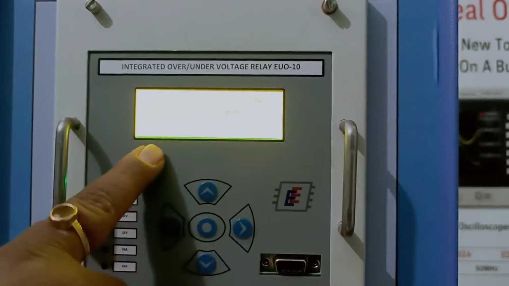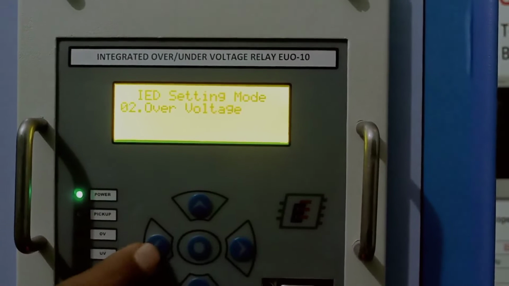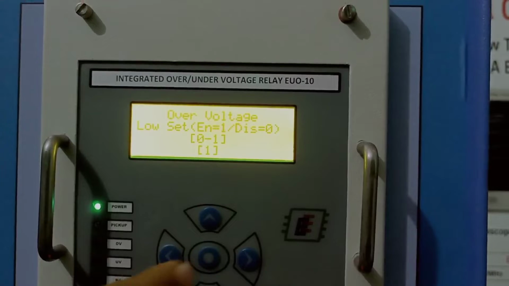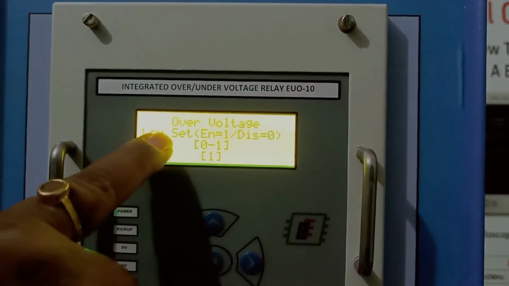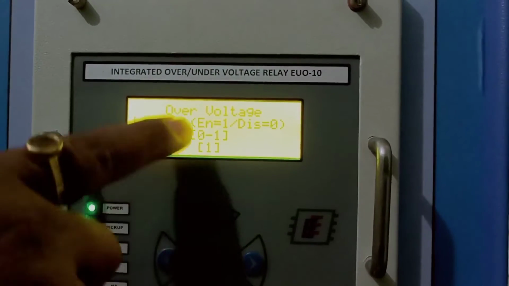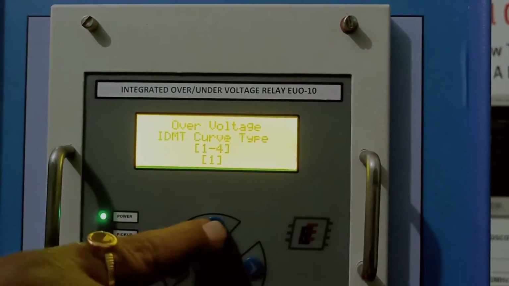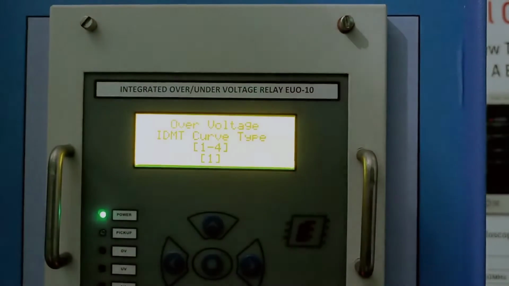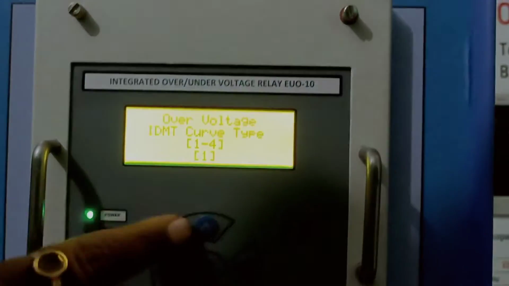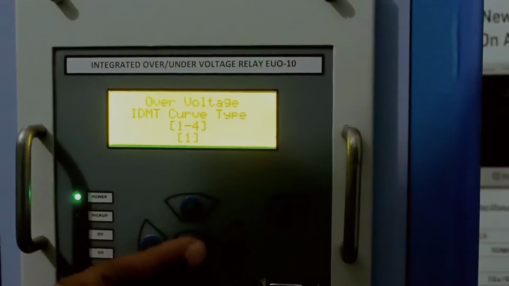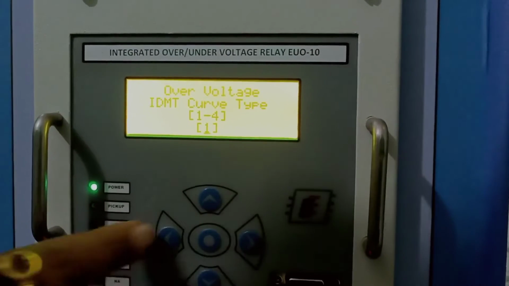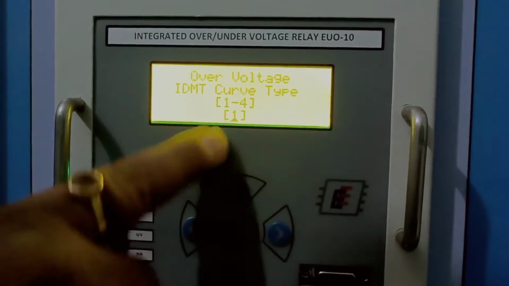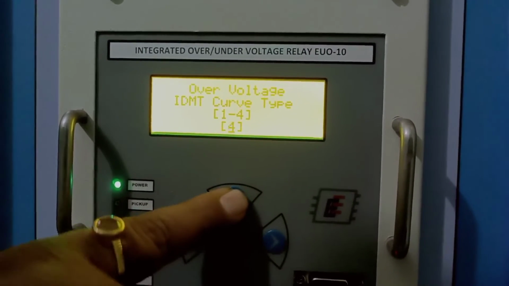These are the settings for over voltage. From this arrow key I came here, this arrow key. Now push the central switch. We have to enable this low set, so set this value to 1. For the IDMT curve, there are 4 types of IDMT curve which you will see in the manual. We have selected curve number 1. This is how you can select it. Just push the middle central round switch, the cursor will come over here. Now increase or decrease.